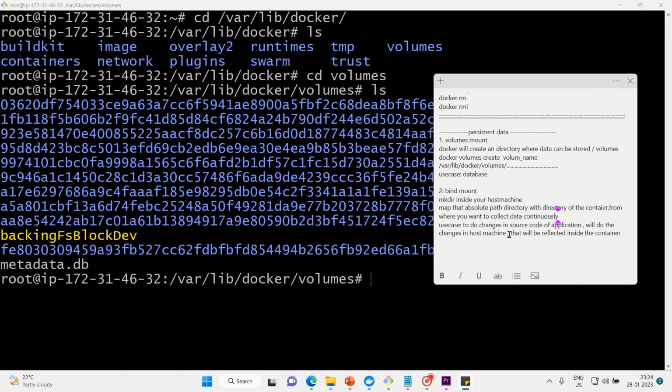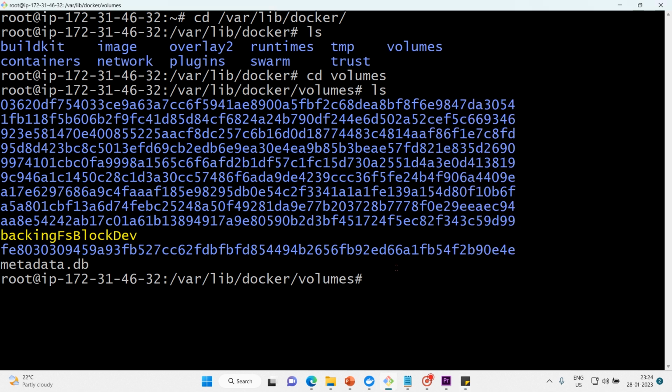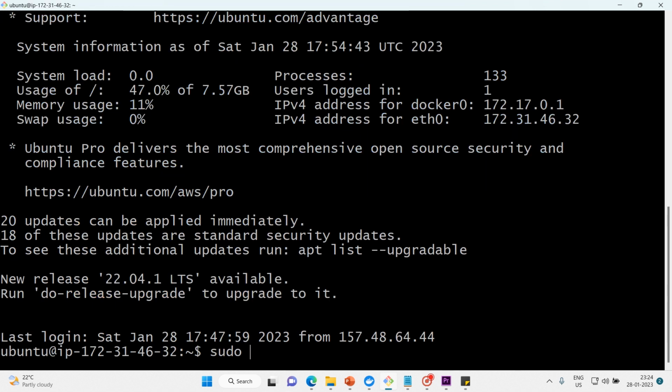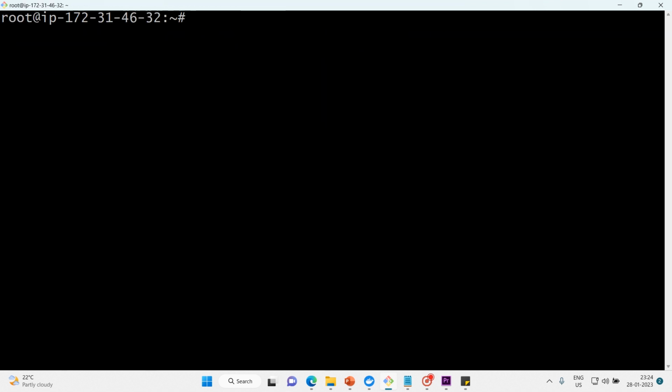Our first example we're going to consider is bind mount. We will start with bind mount. In this persistent data section, the first example we will do is bind mount. Let's begin with the bind mount experiment. So now let's get into the instance. Docker server, sudo -i, and clear the screen.